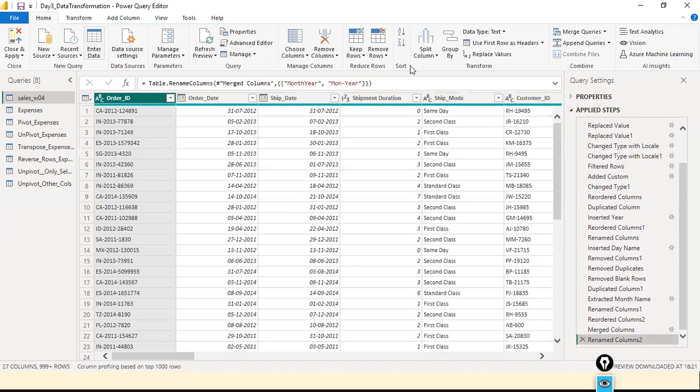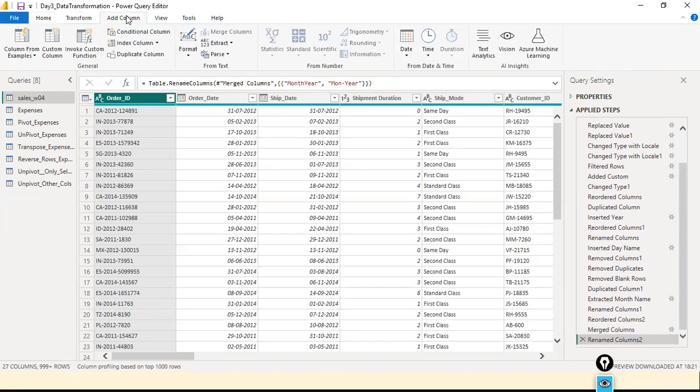There are certain options you don't need. Split column. I want to split. So we have merge column and split column. The split column is the opposite of merge column. Okay, fine. The next thing we will do is jump into the add column topic.